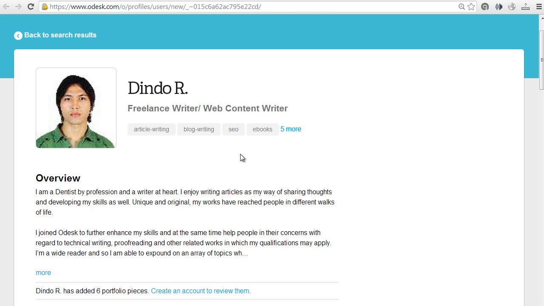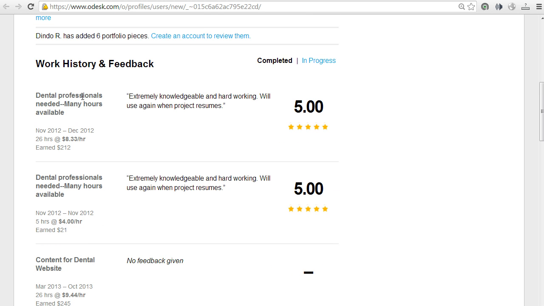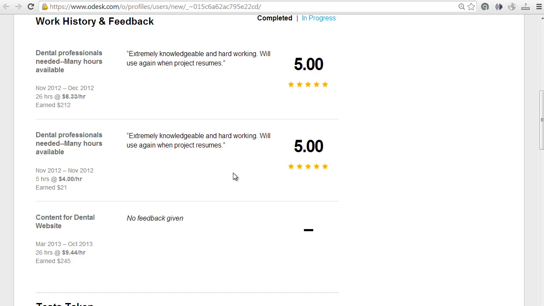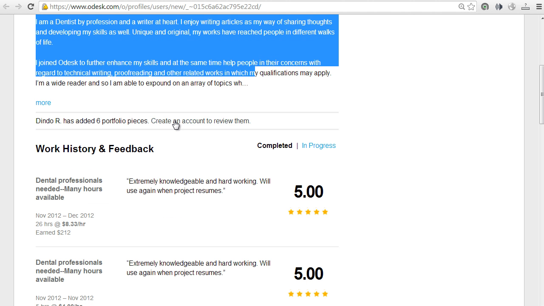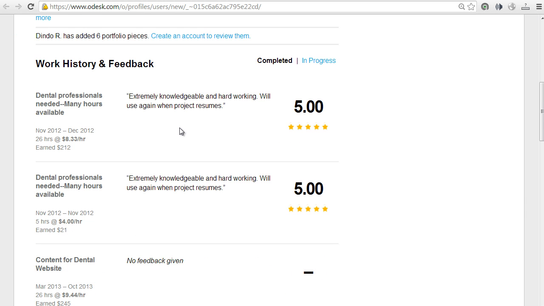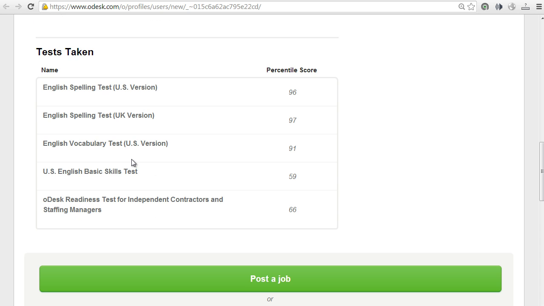So, four things to look for. I don't even read this stuff, I just skip over it. Number one, work history and feedback. Have they done what you need to be done? Number two, take a look at the test taken. Number three, if they do have a portfolio, take a look at that. You need to have an account to view their portfolio. And of course, number four, contact them and talk to them and get an idea of if they can really do what you're looking for.